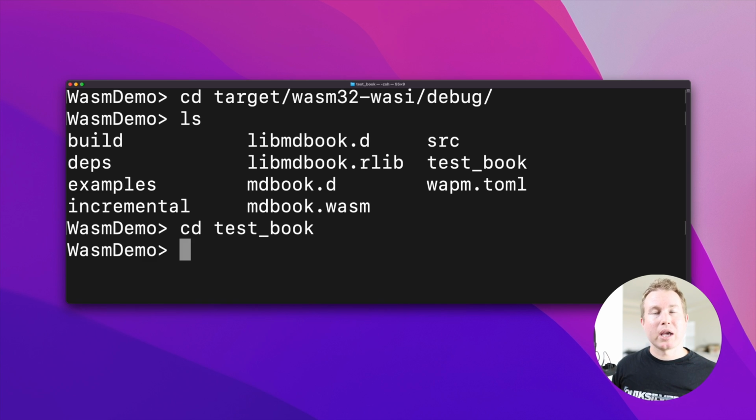So mdbook has a build command. You pass in build as an argument and it'll do that markdown to HTML conversion. So I'm going to go into the test book directory where all my markdown is. I'm going to run the Wasmer binary that I just installed, and we're going to say --dir, which gives Wasmer permission to read and write files in the current directory.